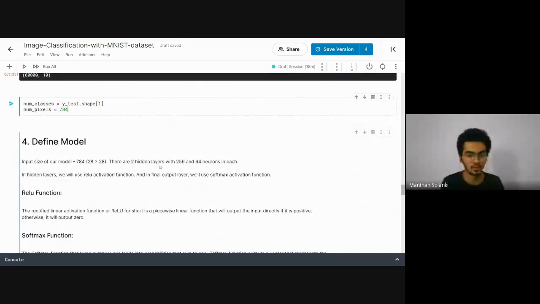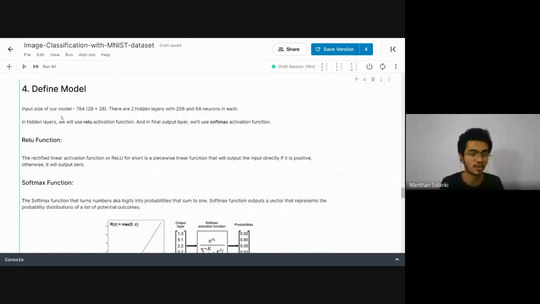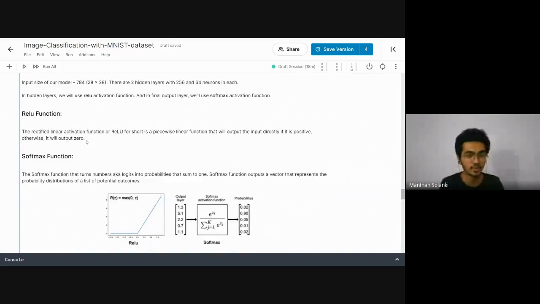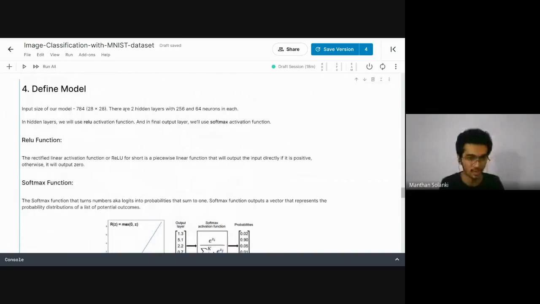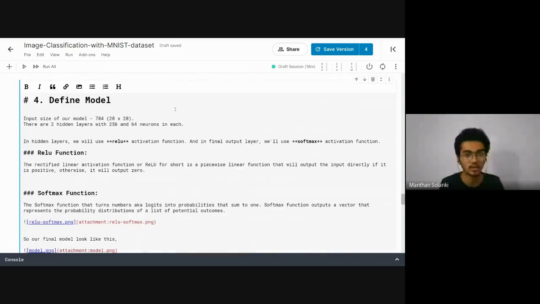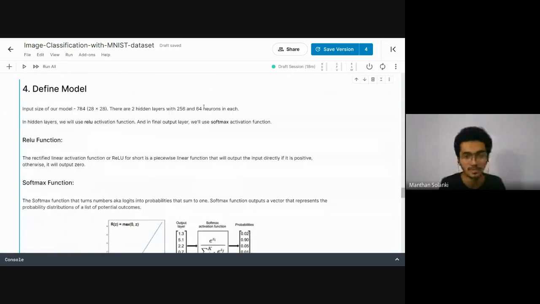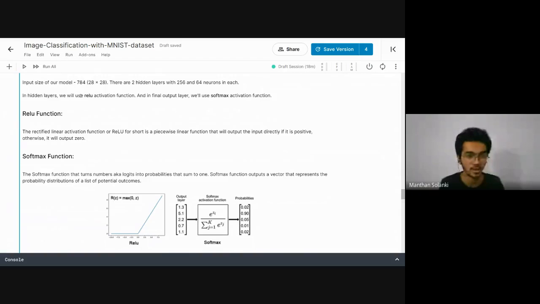So now define our model. How can we define our model? We will use two hidden layers with 256 and 64 neurons. First of all, in the hidden layers we will use the ReLU activation function, and in the end we will use the softmax activation function. As we just saw above, ReLU looks like this. It will simply pass the value if the value is positive, and for negative it will simply pass the zero value.